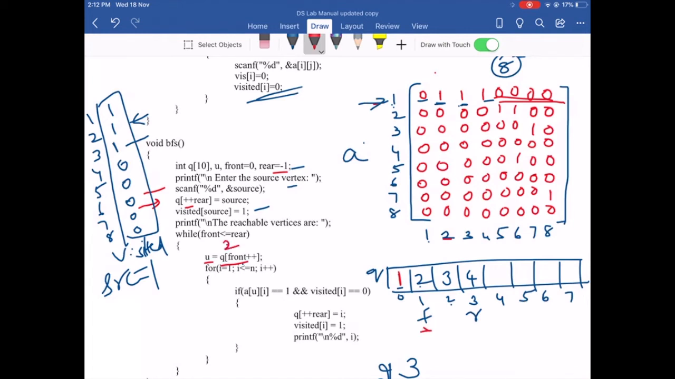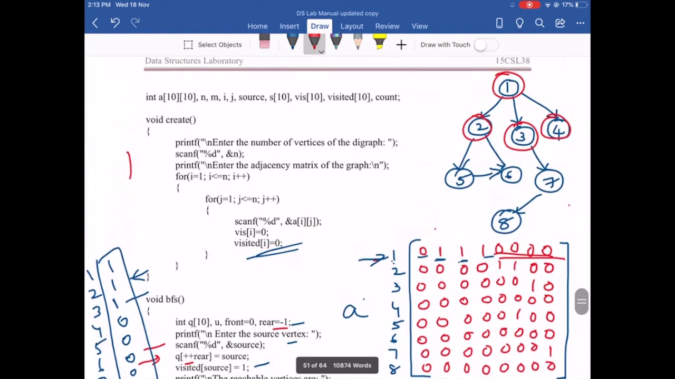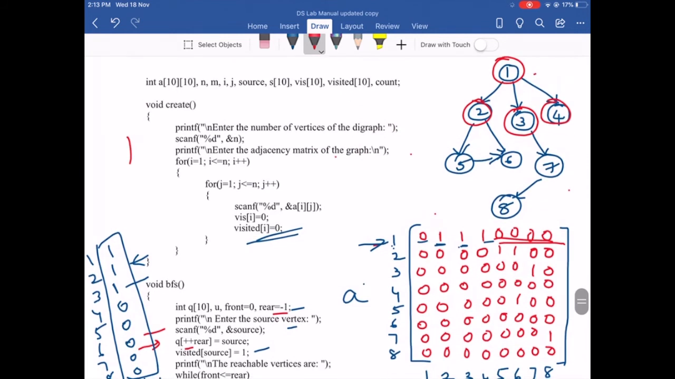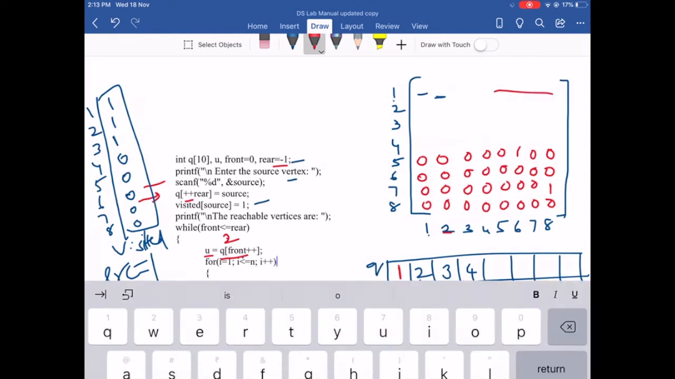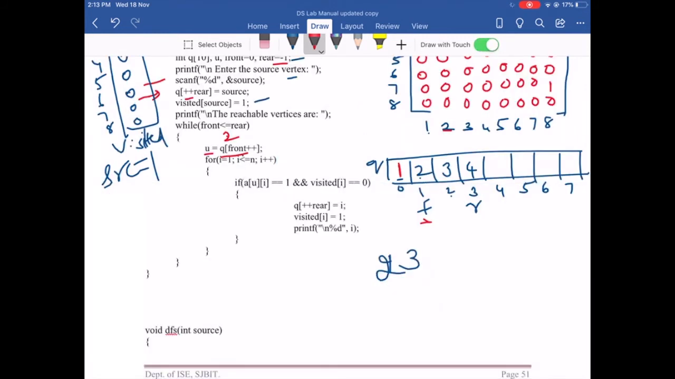So from 2 what are reachable, like that we are going to traverse. From 2, 5 is reachable, 6 is also reachable. So 5 and 6 will be entered here. This is how it is going to continue. So 5 and 6 will be entered from the node 2. When 2 is done, we will look at the values which are reachable from 3 and so on. This will keep on repeating until all the nodes can be visited. Whichever nodes are visited, that will be displayed onto the screen.